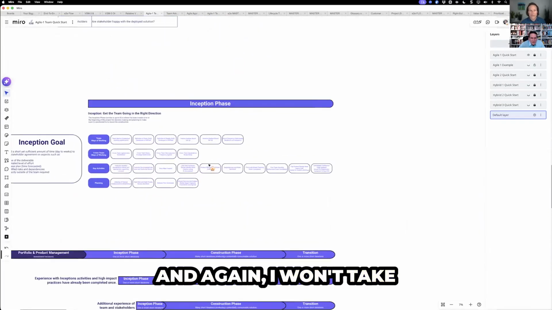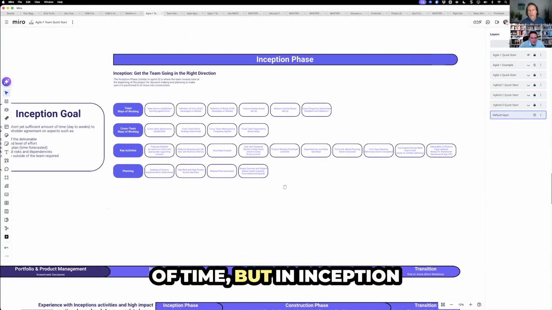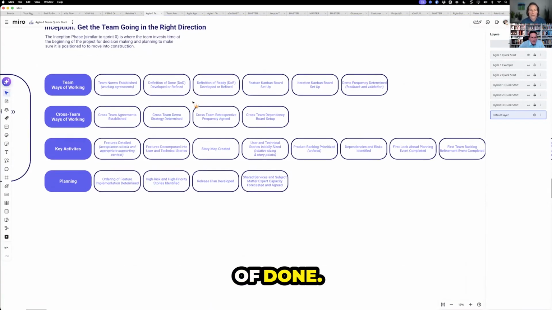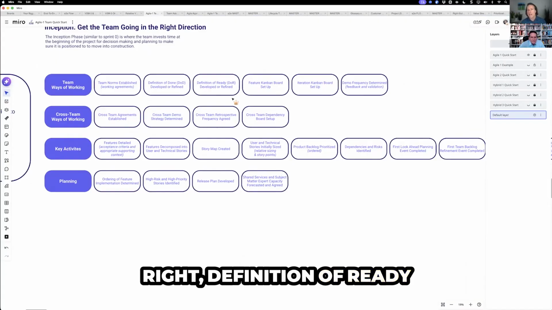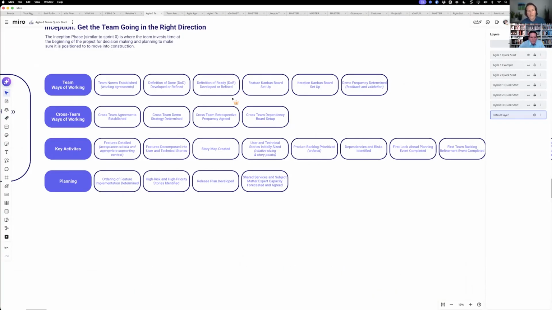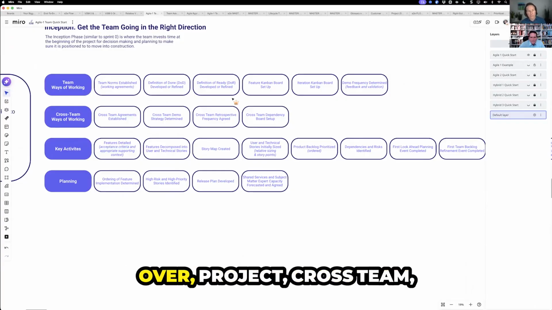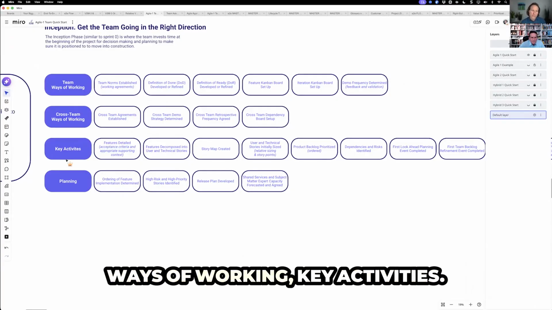And again, I won't take you through all this because of time, but in Inception, we've got some of these practices that are part of the quick start. The team way of working, things like norms, definition of done, right? Definition of ready. Again, we're either going to create that the first time we're doing this, or we're going to take a look and possibly refine it, or maybe not have to do anything, right? Increment, value increment, or project over project. Cross-team ways of working, key activities.